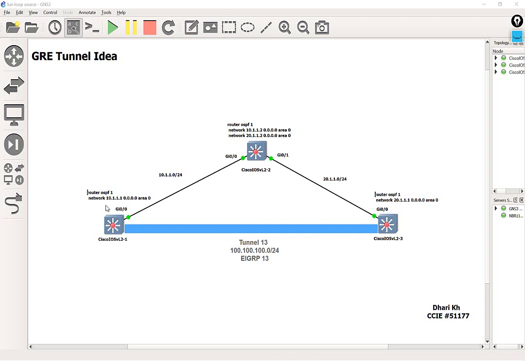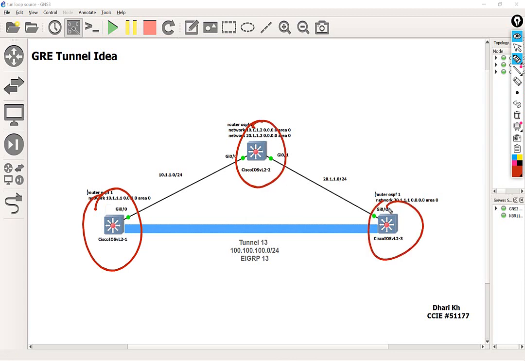I've got three layer 3 switches. Let me draw something here. I've got switch 1, switch 2 and switch 3. Switch 1, this network will be used 10.1.1.1 on this side and 10.1.1.2 on this side.